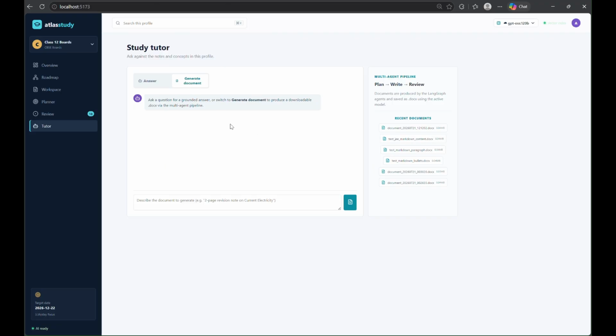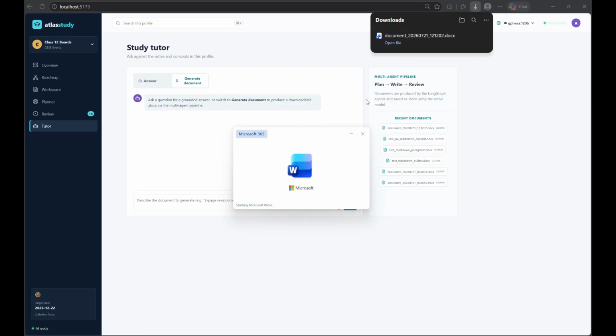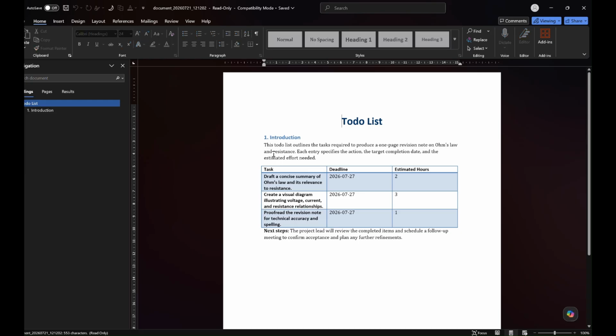And finally, I have this document generator system with an enhanced UI, which I have already generated. And as you can see, it gives me a similar to-do and a better summarized version of that.